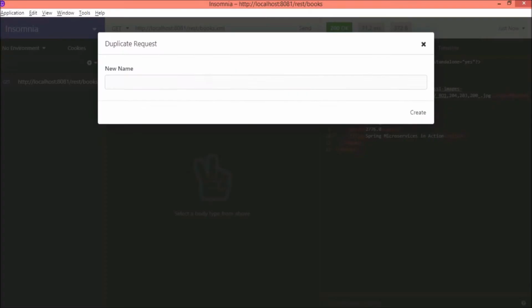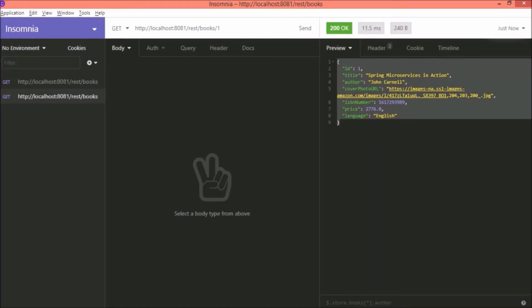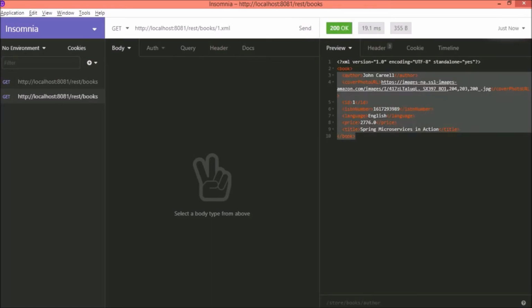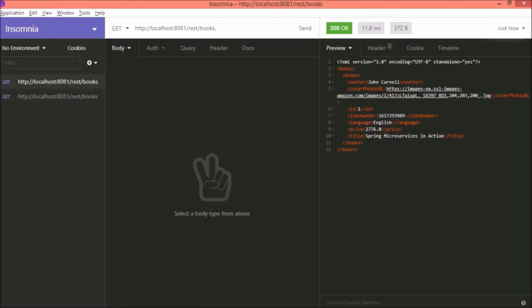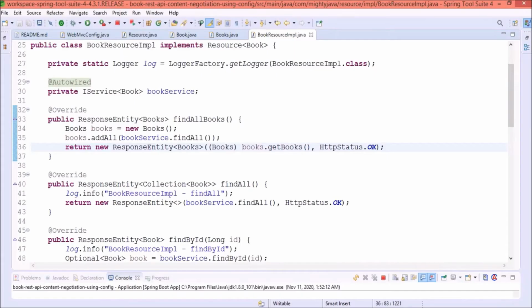Now let's create a copy of this request, just showing you the demo of whatever we added for the find by ID request. Things are working as expected. Just now we have seen the path extension example. Now let's see how to do the same thing using the query string.